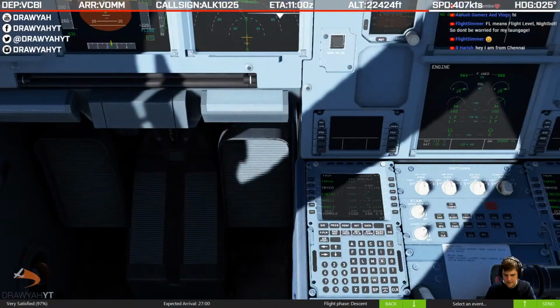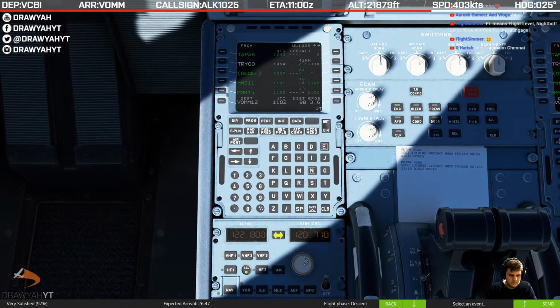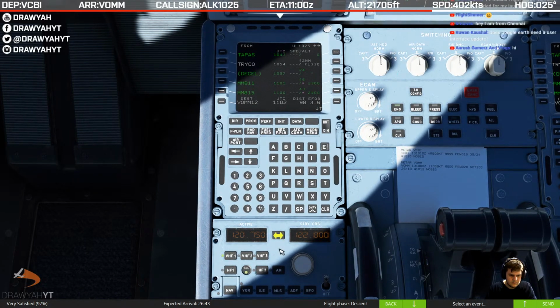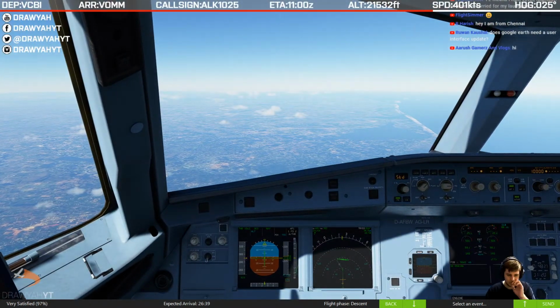Right, let's tune the frequency and get ourselves onto control, 120.75. From 12,000 feet at this time.